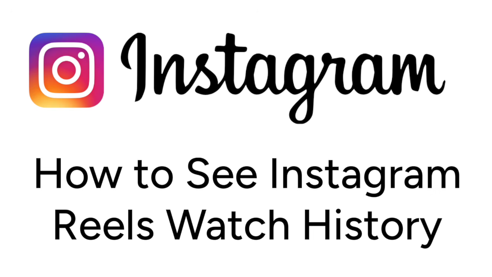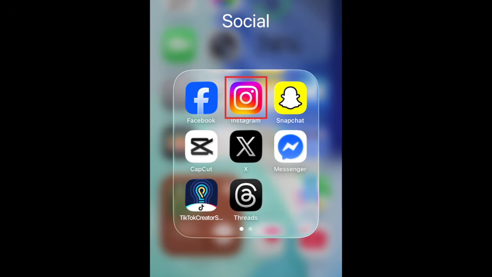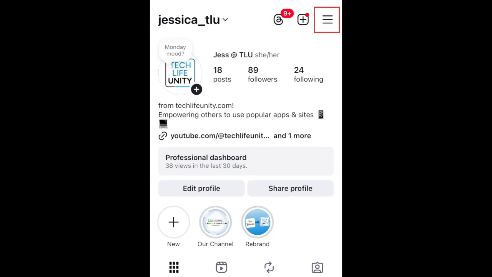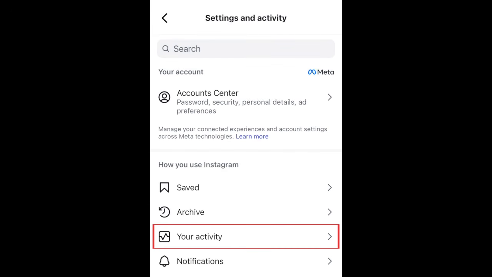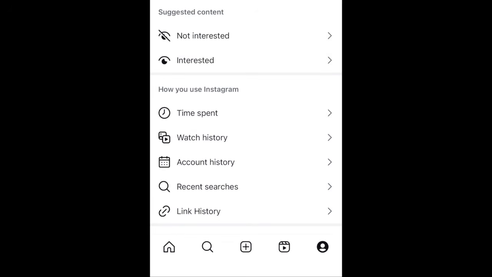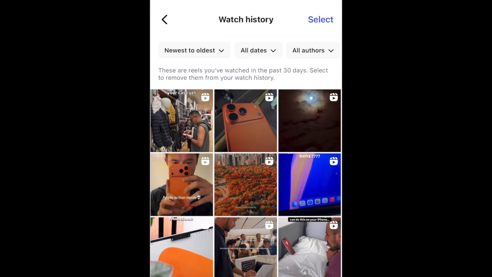Now let's get started. To access your watch history on Instagram, open the Instagram app and go to your profile. Tap the menu icon in the top right corner. Then select Your Activity. Scroll down and select Watch History. Here you can see all the Reels you've previously watched.